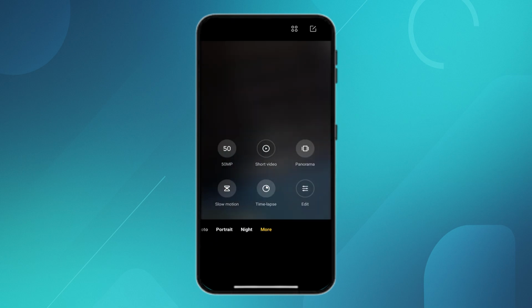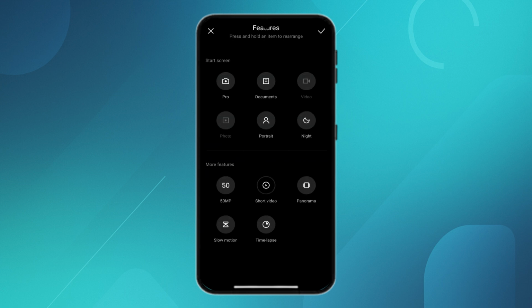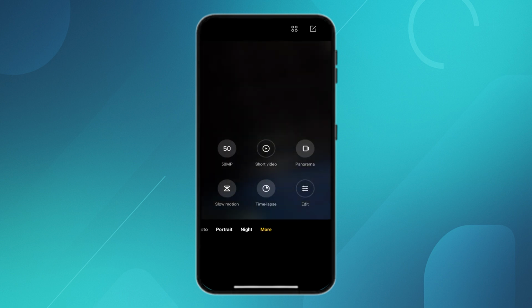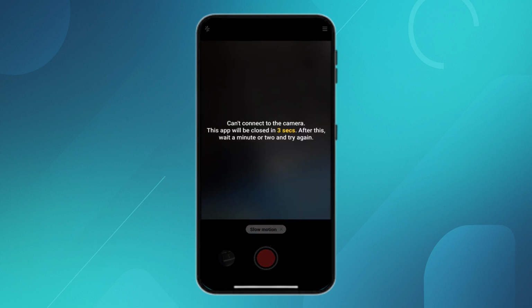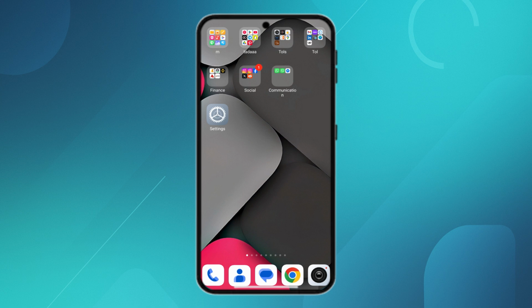I'll go to more and I'll see slow motion there. If you don't see it there, you can go to edit and add slow motion to your quick features. And then you have to select slow motion. And whenever you want to record slow motion videos, here's how you can do it: just go to slow motion and record your video. And what if you don't have the slow motion feature on your phone?